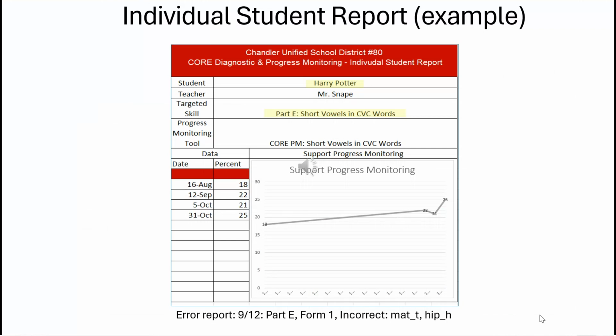Selecting the student's name on the class matrix will allow an individual student report to appear. This provides a student profile of how the student is doing in the particular skill that they are receiving intervention in. This allows diagnostic data and progress monitoring data from CORE to appear on one screen. Additionally, we will be able to see the error report appear, which would then show which errors the student is making when they are responding to the words in that particular measure.